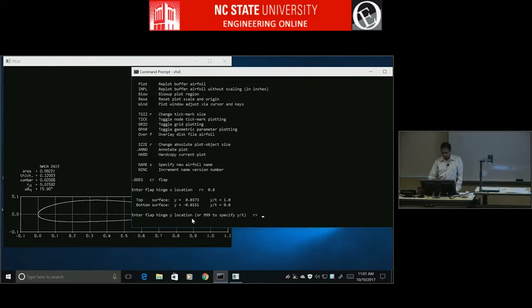So instead, you can put Y over T. Xfoil defines Y over T as 0 at the bottom and 1 at the top at that X location, right? So what we want is Y over T of 0.5. If you want to specify Y over T, you say 999. That's just a code that Xfoil will understand as, oh, this guy wants to put Y over T and not Y. Now it will say, enter flap hinge relative Y over T location, and you say 0.5.